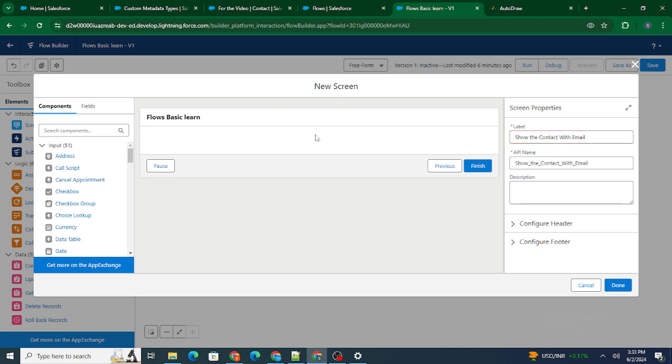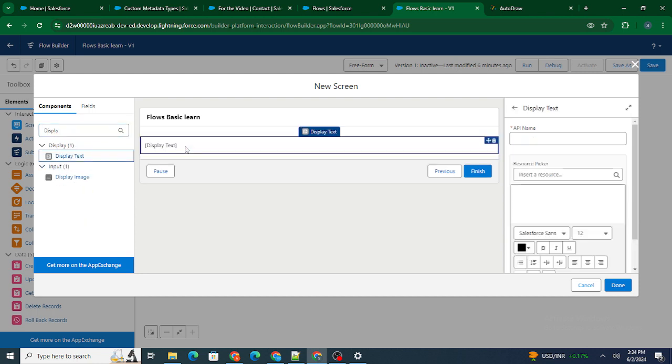We are going to show the email address, or rather the name of that contact. So let's go and put the text. I will pull the display text again, as I want to just show the data on the screen. So I'm again going to pull the display text, name based on contact, and here we are going to just show the name of that particular contact that we have found.